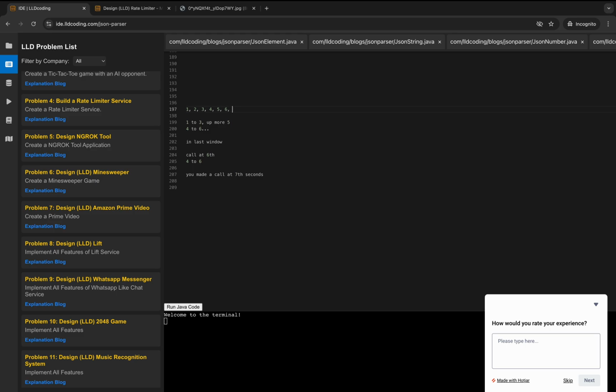Now let me add more things here: 7, 8, 9. Now, either this call which you have made at the 7th second can be considered in the 7 to 9 window, or it can be considered in the 5 to 7 window.